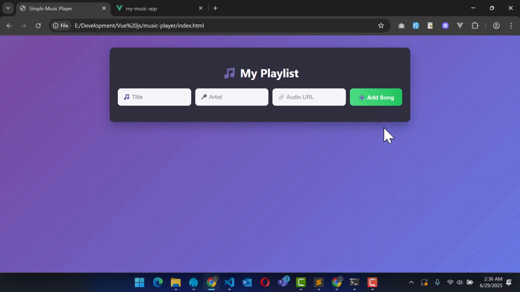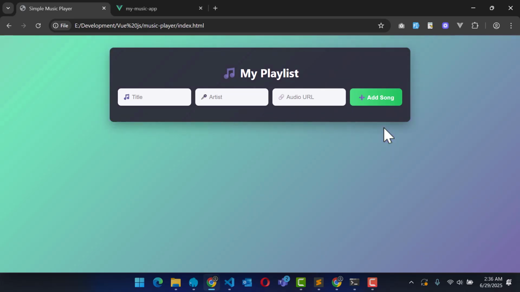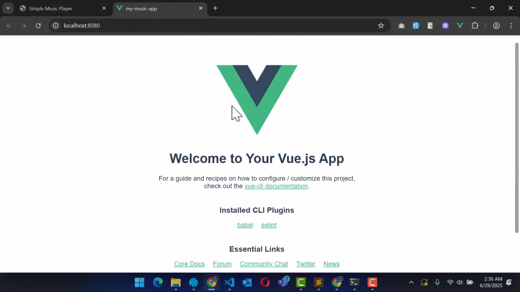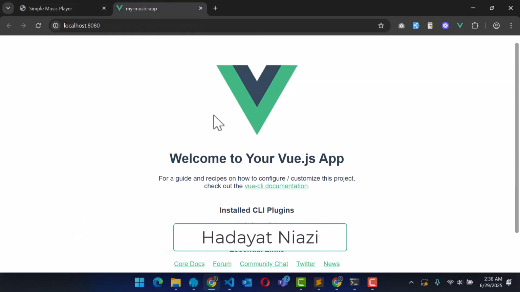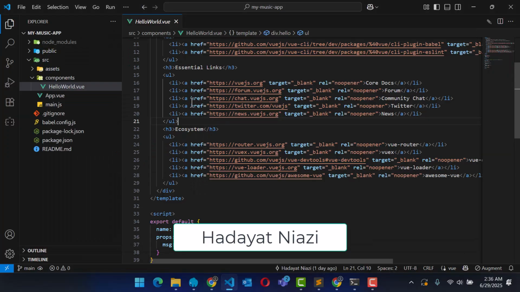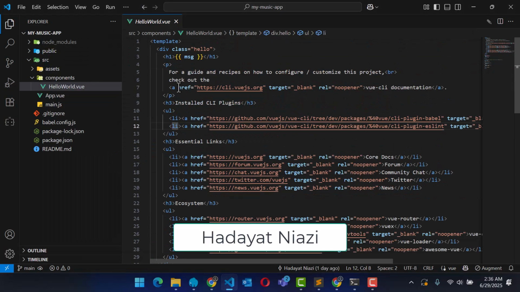Guys, in the previous video we successfully created the Vue.js app, and now let's build the music player functionality into that app. This is our music player, and this is our first Vue app, right? I have opened this in my VS Code. So this is the hello world component, right?